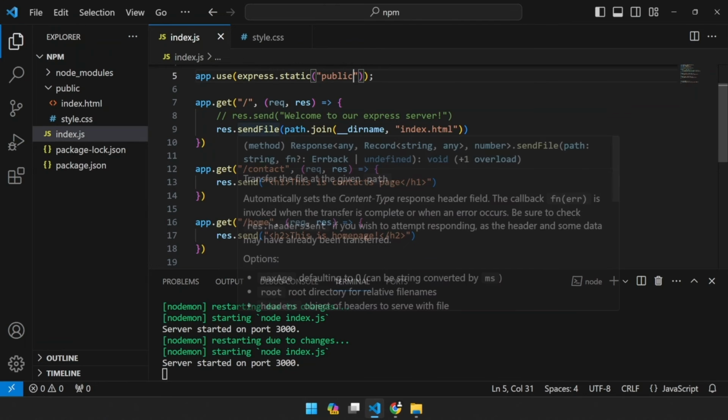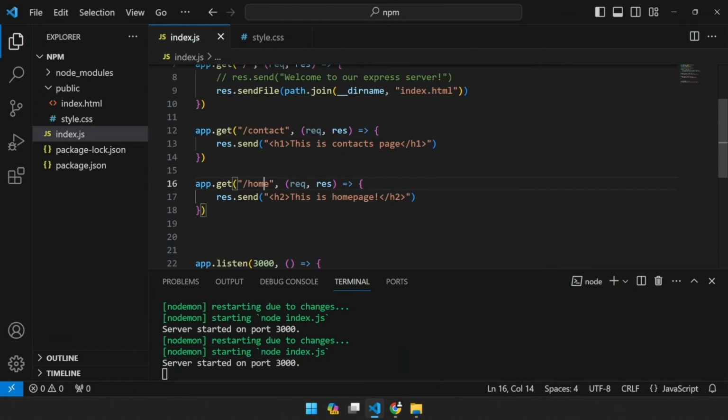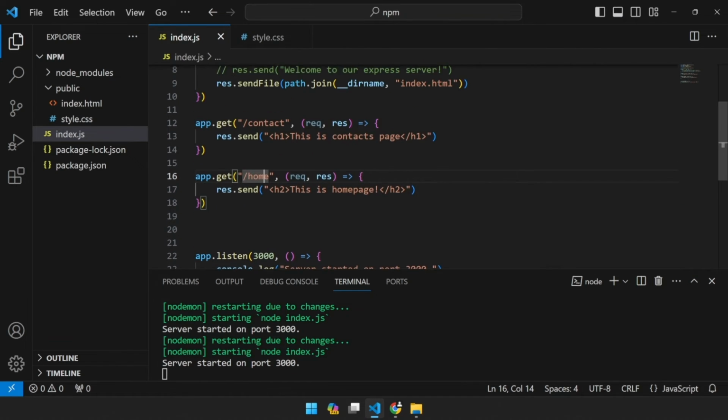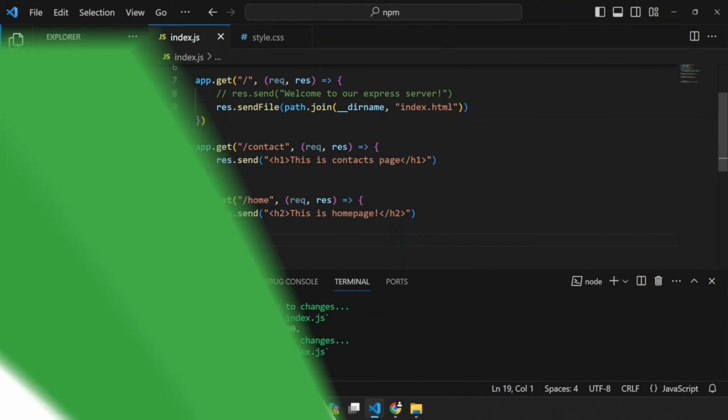We also talked about different routes we can make. This is the root route. This is a contact route. This is a home route. You can make thousands of routes like this, right? Fine. So this was a very basic web server application. Also, we used Nodemon so that we can get rid of the pain of restarting our web server again and again. Now next we are going to create a calculator using Node.js.